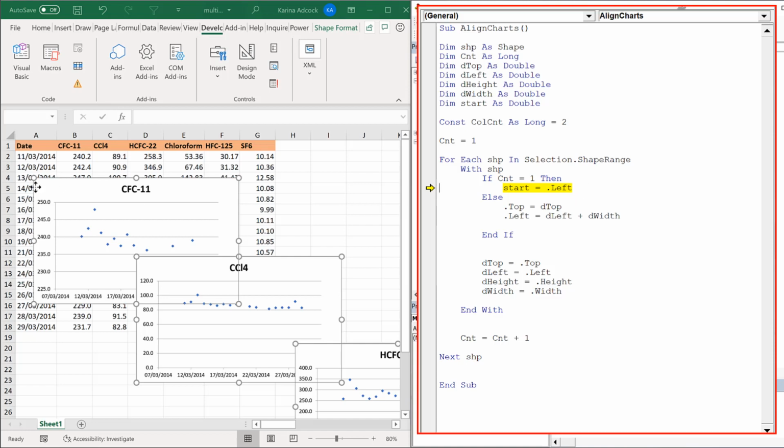The start location becomes the left-hand side of the first chart here. Then we have the top of this first chart, the left-hand side again, the height of this chart, and then the width of this chart. Then we add 1 to the count, so it becomes 2, and then we loop back round to the top of the for loop, and we are now on the second chart.